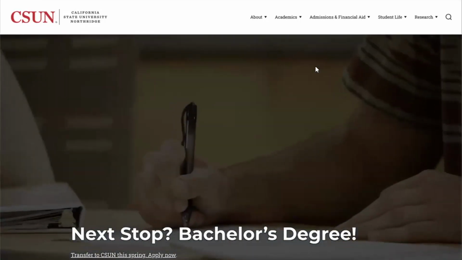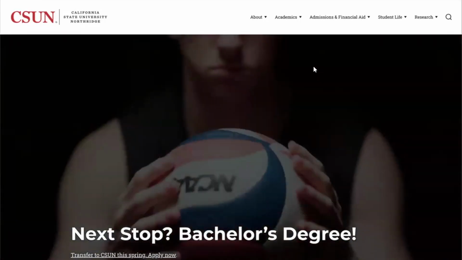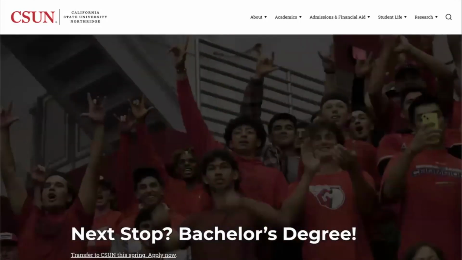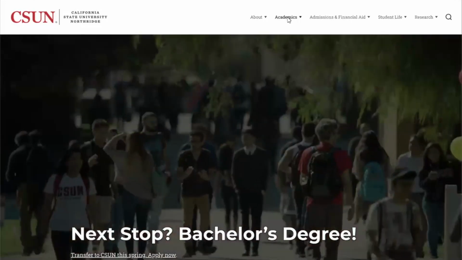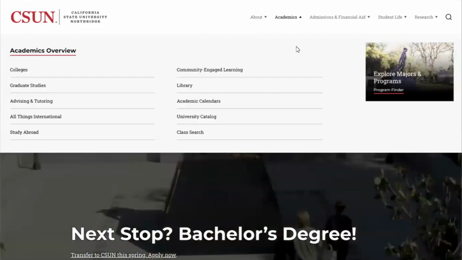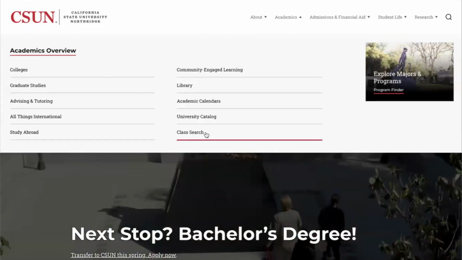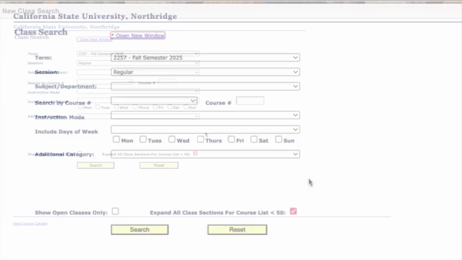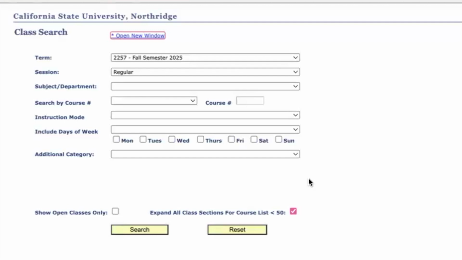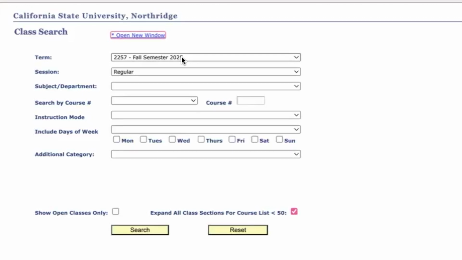One of the quickest ways that we can access the class search is by going to csun.edu, clicking Academics, and selecting Class Search. From here, you will see a variety of options, things that you can select. It usually will default to the current term or perhaps the term that most students are researching or enrolling into.